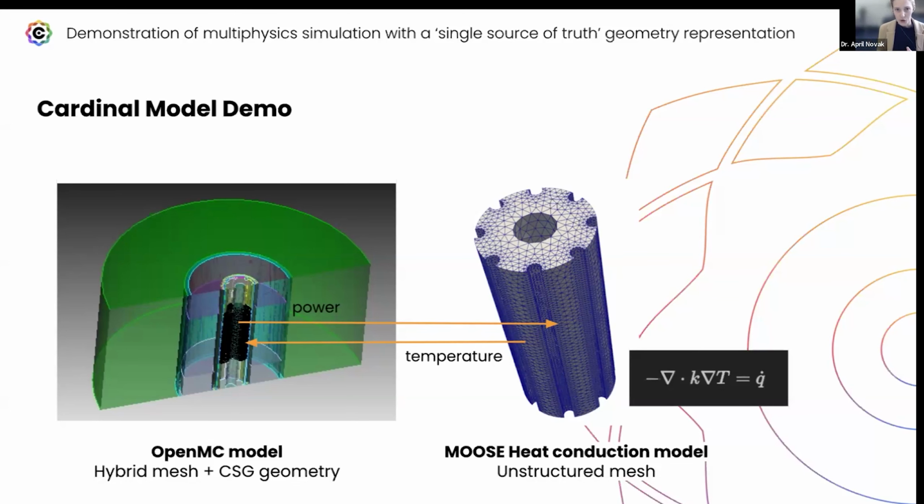With this OpenMC model, we're going to be computing power on a volumetric mesh that will then get passed to a MOOSE heat conduction finite element solver. On that mesh, shown on the right, this volume mesh, we're going to solve for temperature. That temperature will then pass back to OpenMC in order to change cross-sections from Doppler broadening. For the heat conduction solver, we're just going to be solving a pretty simple steady state heat conduction, constant thermal conductivity, using MOOSE.